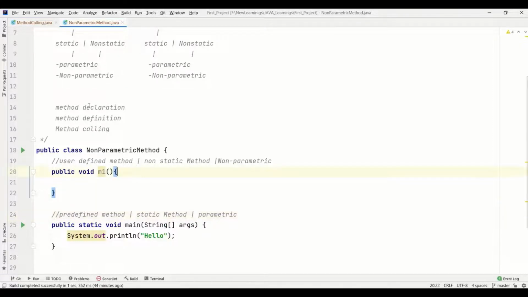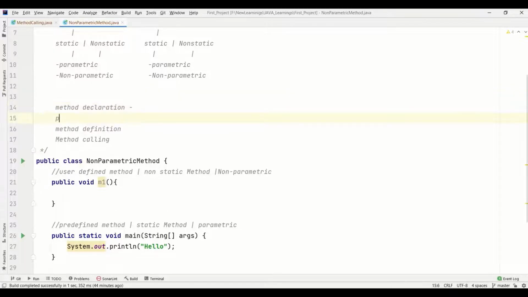Okay, so here we mainly have three terms: method declaration, definition and calling. Let's understand them one by one. First is the method declaration. Method declaration means a method which has no body, not having any block or set of statements. The syntax for method declaration is that we are not using any curly brackets and not providing any statement.